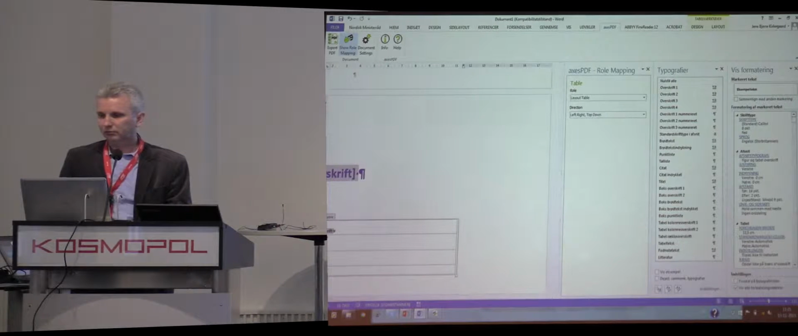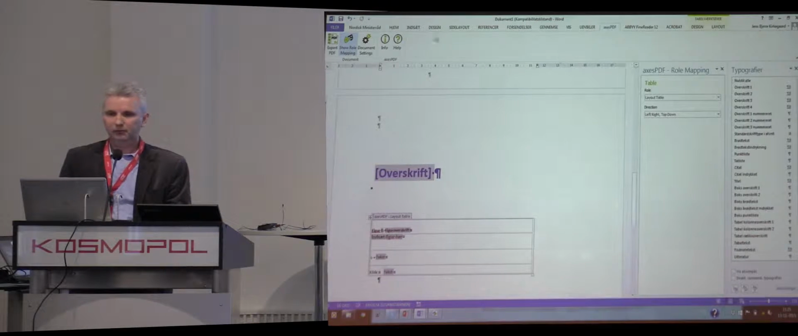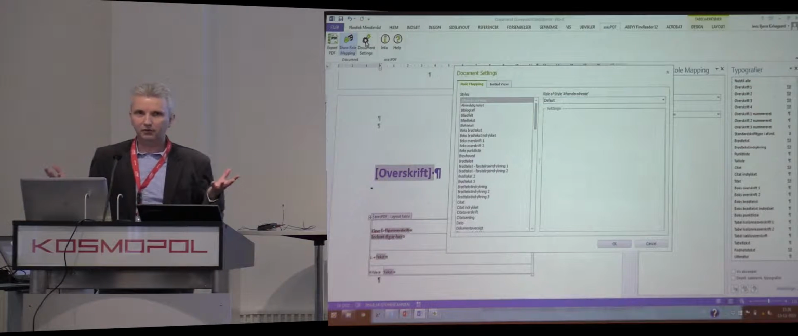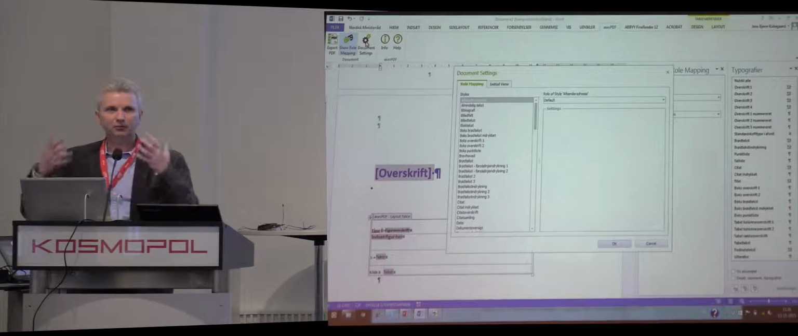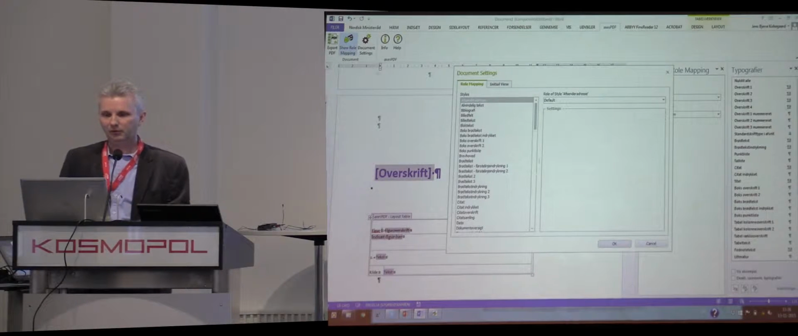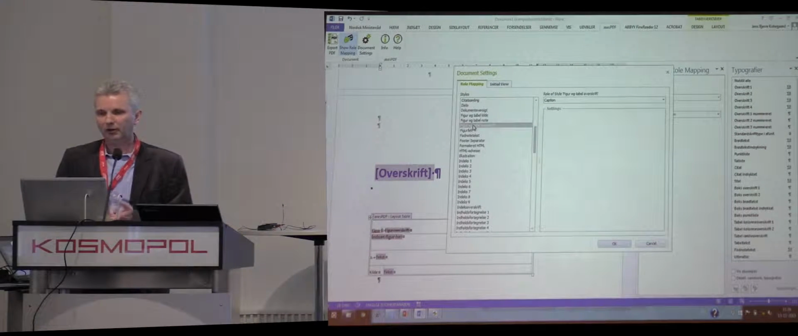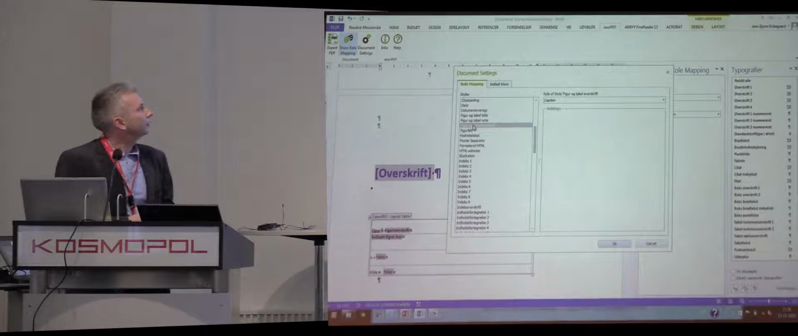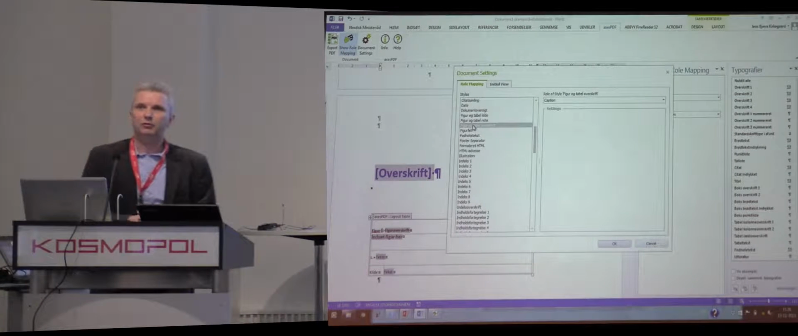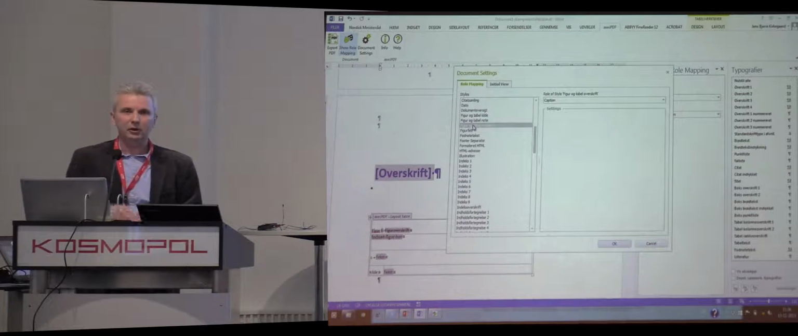So what you can do, if I close this again, you can, in the document settings, and this is all built into the template. The author does not have to do anything. Once the template is built, then you can just go on working with it. So if I go down here and say, find it, figure, then you actually see that this particular style is meant to be a caption once you have converted it into a PDF.